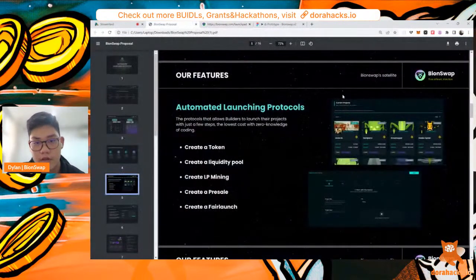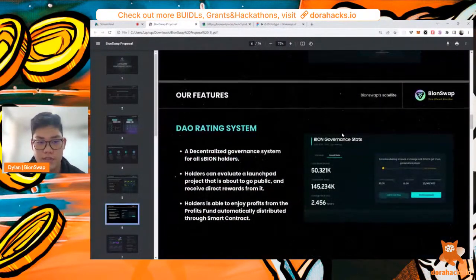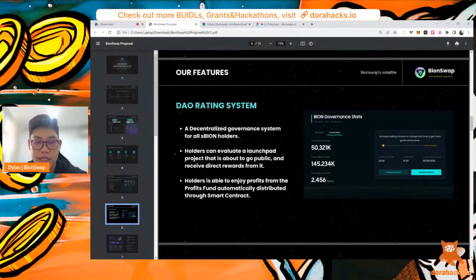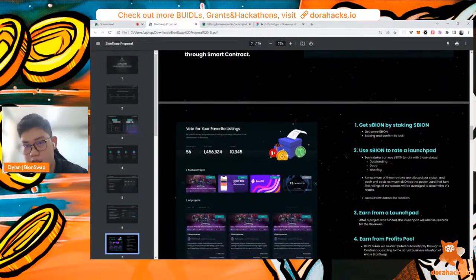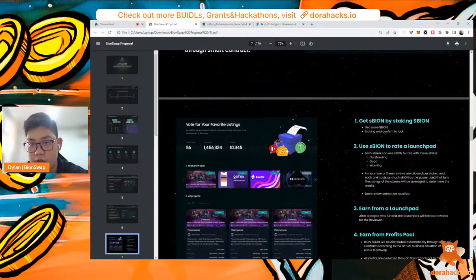Yep. So the second feature is the DAO rating system, which is a decentralized governance system for all Bion holders. These holders can evaluate Launchpad projects that are about to go public and receive direct rewards from it. And these holders are able to enjoy profits from the profit fund distributed through our smart contract. So SBion is just a governance credit that is created by staking the Bion token.